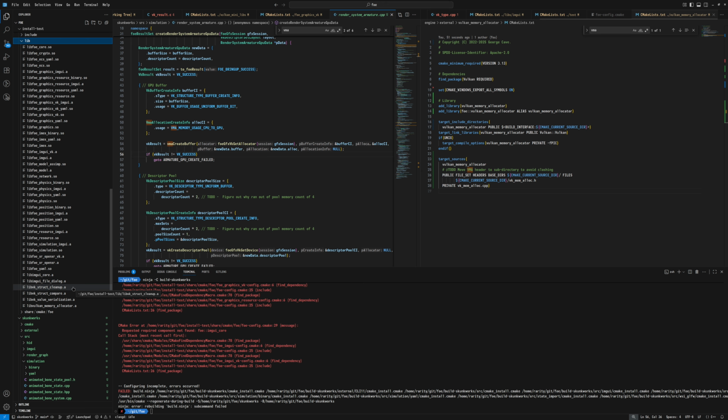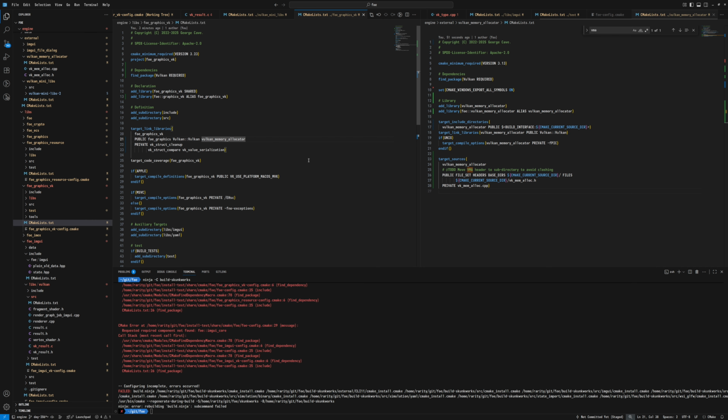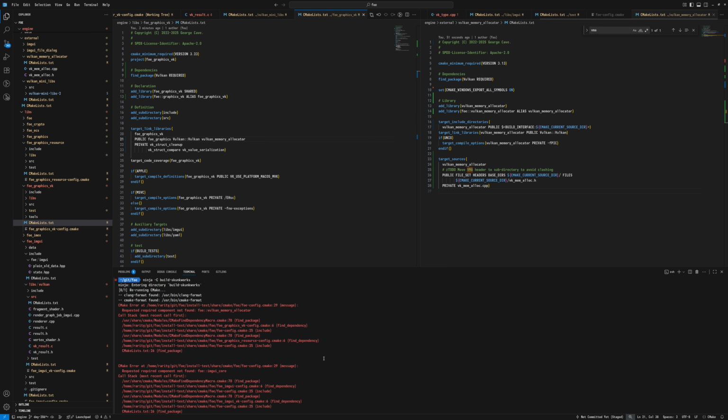I have no idea what this to-do does either. Figure out why I ran out of pool memory count of 4. When did I do this? Probably many years ago. I'm not bringing out the memory allocator. I'm not bringing out. Yeah, I'm GUI core.